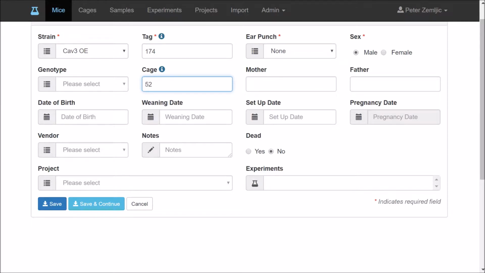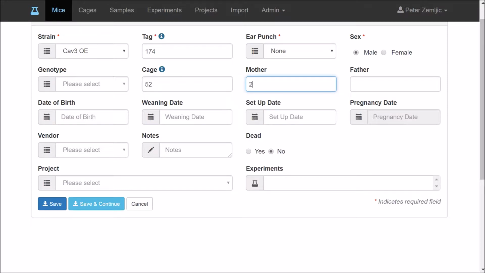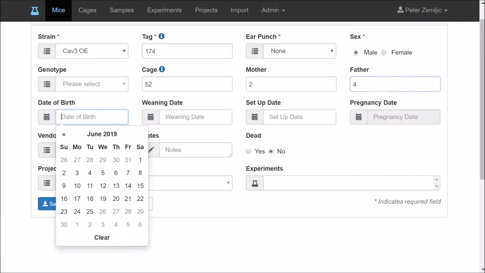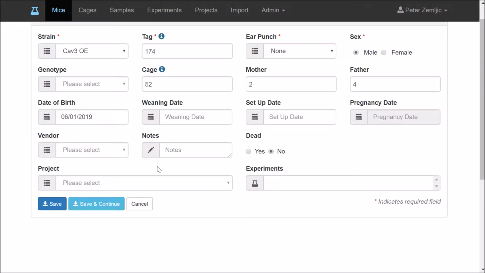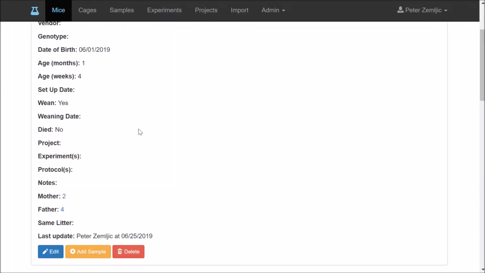The mother field restricts your choice to female mice of the same strain, and so does the father field, but with male mice. A calendar helps with filling out date fields, while the pregnancy date is only available for female mice. This is just to give you some examples of how the logic built into MouseCloud ensures data integrity at a level you could never achieve with a spreadsheet. As a result, you get more accurate search results and reports.